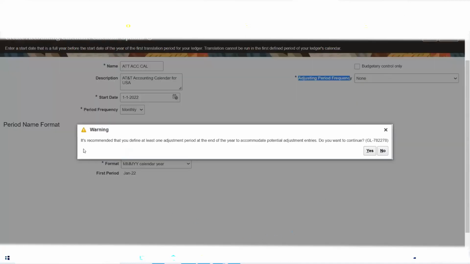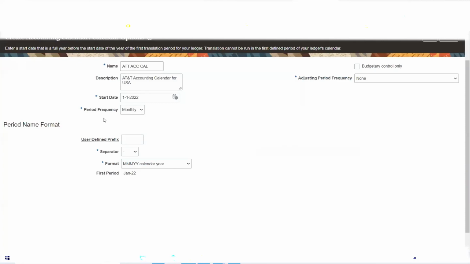If you select none, see what the system is saying: it is recommended that you define at least one adjustment period at the end of the year to accommodate potential adjustment entries. Do you want to continue? The system is also recommending. That's how we recommend to the client to have at least one adjustment period. If the client says no, this is a system recommendation only, not compulsory. Okay, you can say yes, we don't want to use an adjustment period. So the system will create the 12 periods. If you select once at year end, after 12 periods, one period it will create as an adjustment period. In total it will become 13 periods.